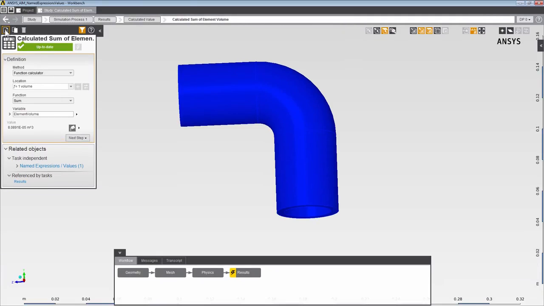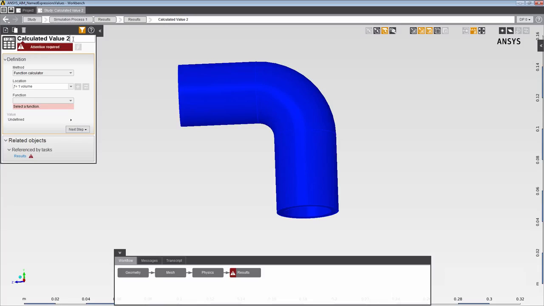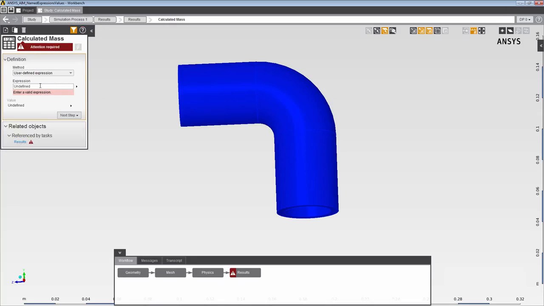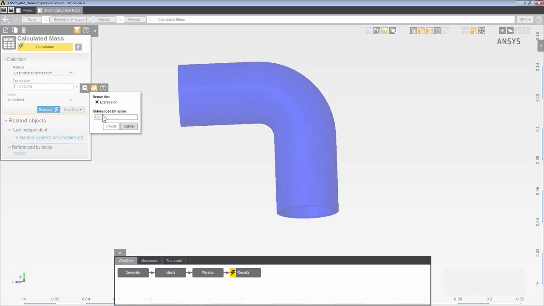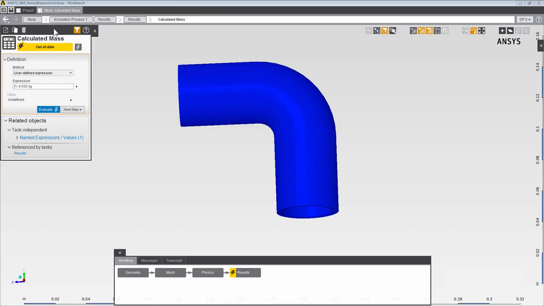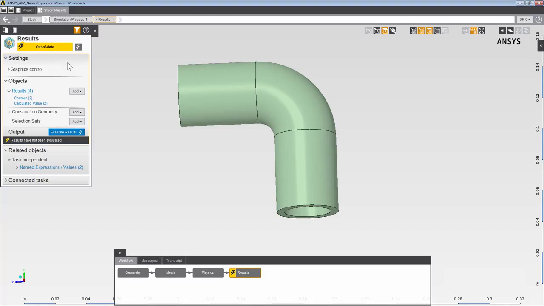Now, I'll create another calculated value to calculate the mass. I'll name it Calculated Mass, and we'll set method to user-defined expression. I'll set expression to my density times my volume. And then I'll name this expression total mass. Now I'll update results.